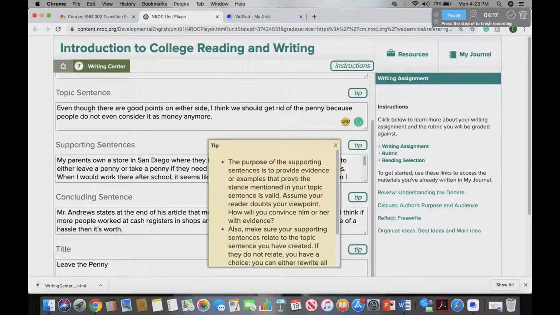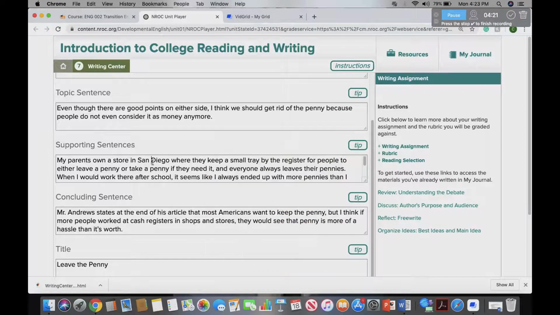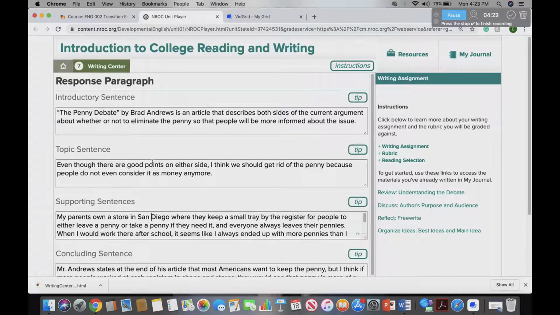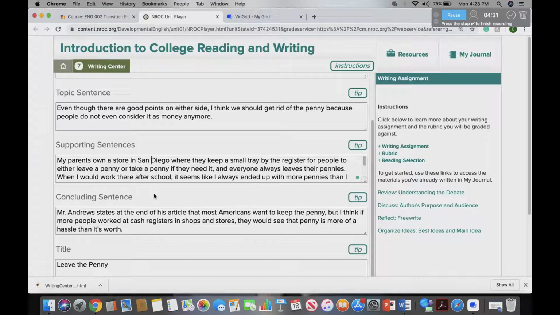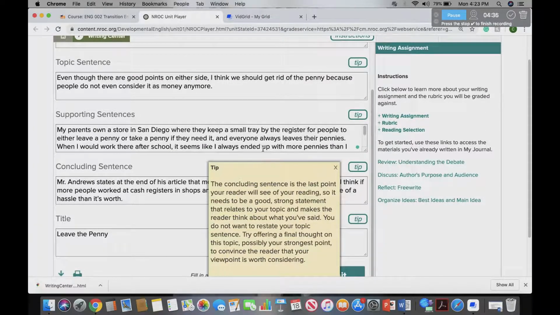And each of the tips are very specific to the particular unit, because every paragraph you write in any unit is going to have a topic sentence, supporting sentences, a concluding sentence. So the tips will focus specifically on your unit that you're in.